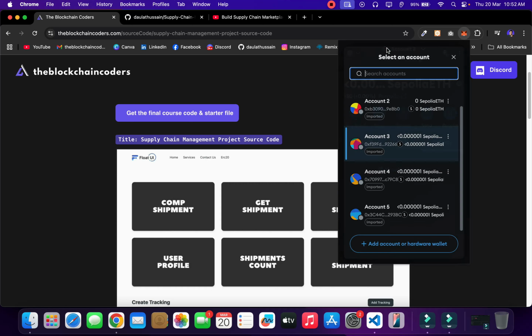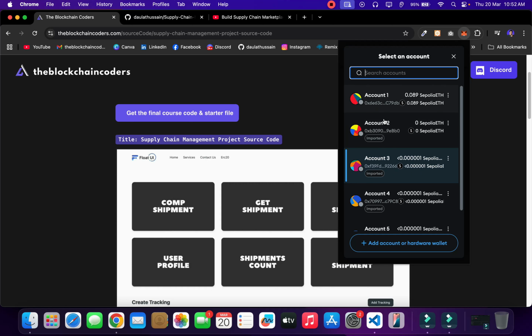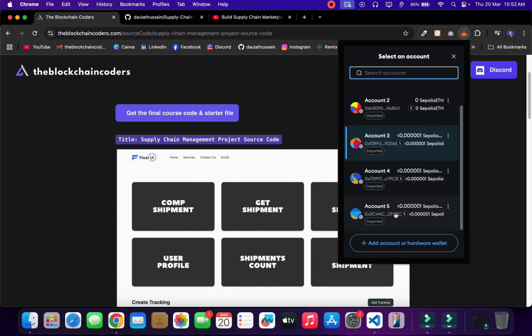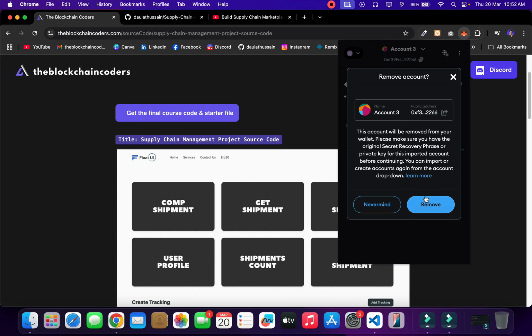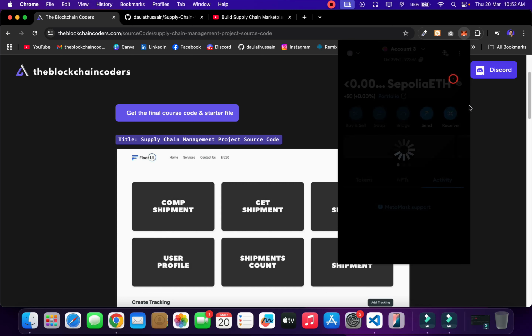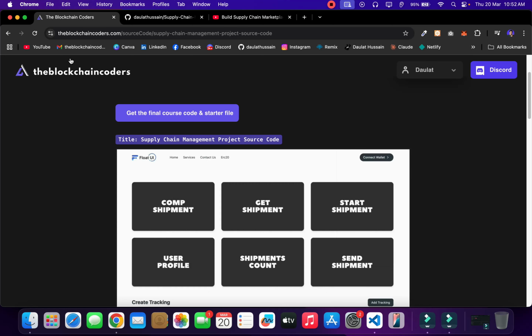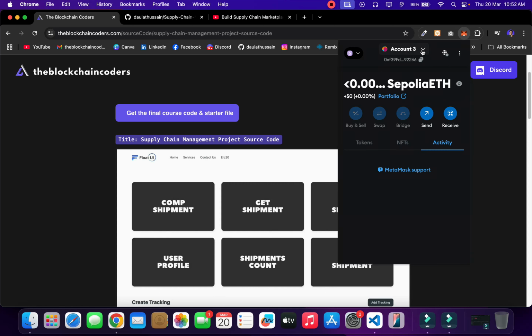Now if I open my accounts, you can see this is account 1, account 2 is my actual account, and accounts 3, 4, 5 are my Hardhat accounts which I have imported. I can only use the accounts which I have imported from Hardhat. I cannot use this account for testing the contract. So let's try to delete this account. Let's remove this one. Somehow this account is not getting removed, which is a problem we've been having in MetaMask for the last couple of days. So I'll just keep it as it is.